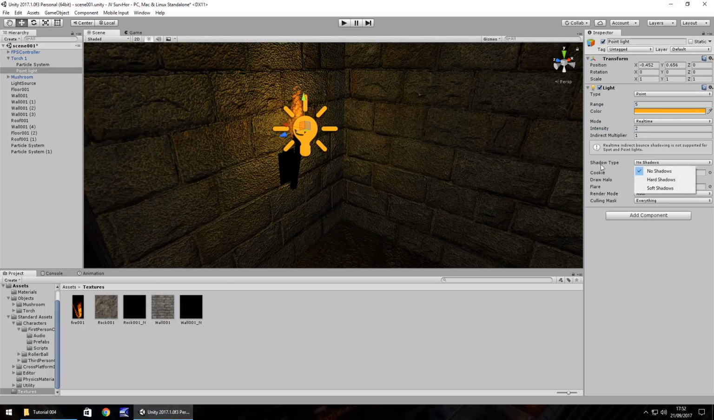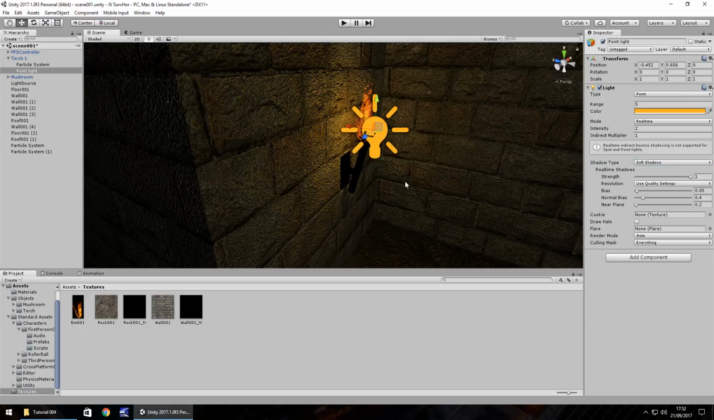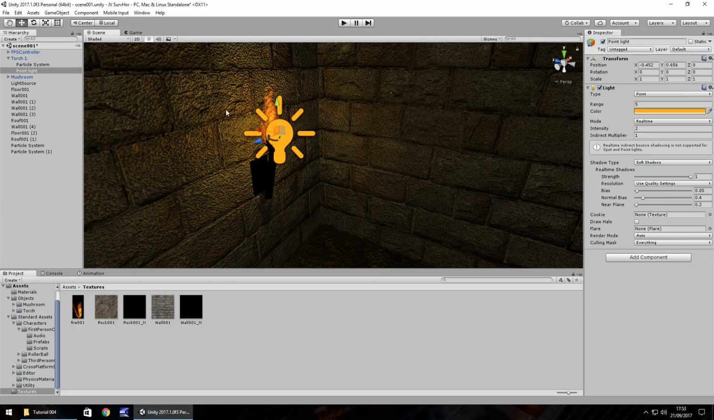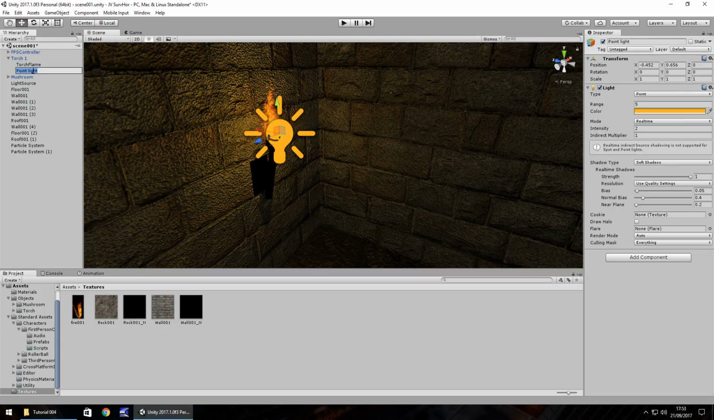We'll add shadows, so click on shadow type, and we'll have soft shadows, I think. And we'll keep that as it is. So now what we'll do is let's add some animation to our point light. Actually, I'll right click and rename the flame first. Just call it torch flame. And I'll call the point light torch illumination.